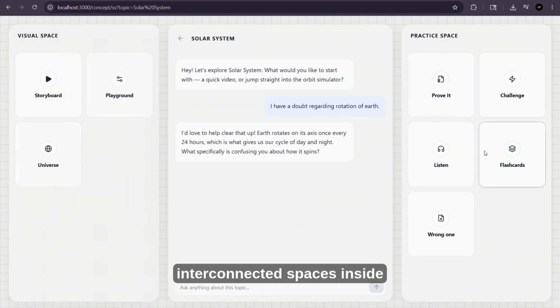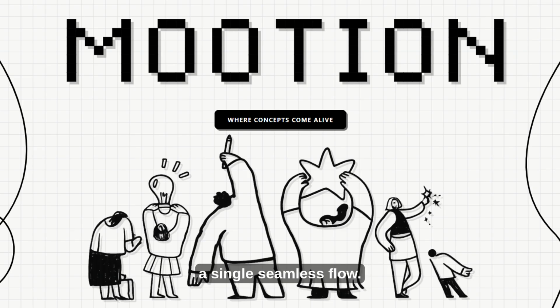Mootion coordinates three interconnected spaces inside a single seamless flow. Roadmap to interactive understanding to vocal retention. No endless tab switching, no digging through forums, no losing focus. Just keep it in motion.